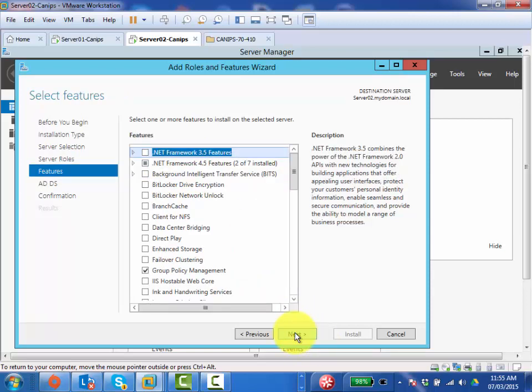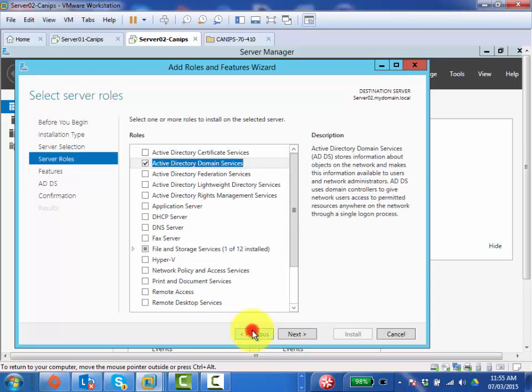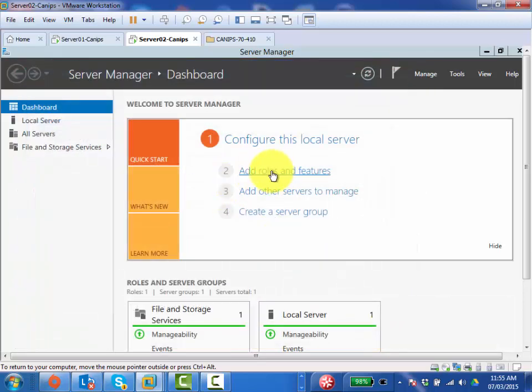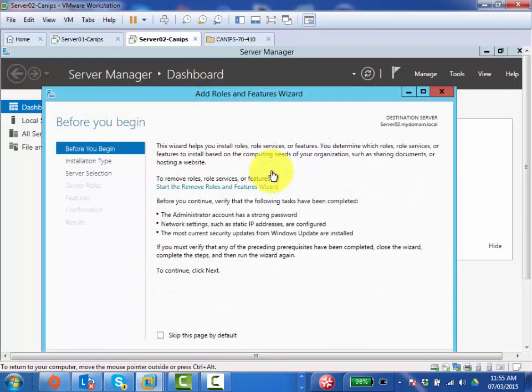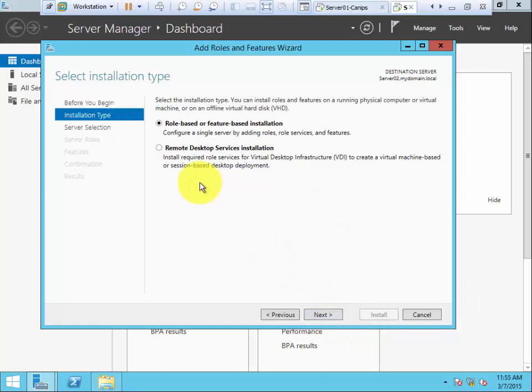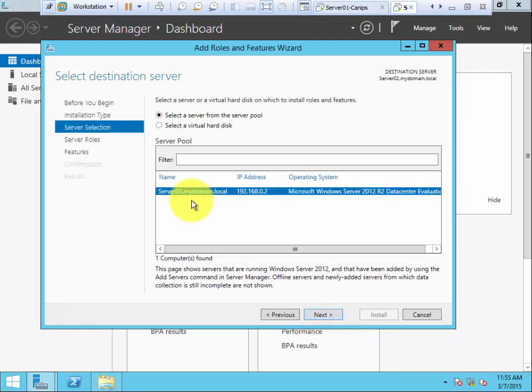Nothing in the features. Am I going fast? Okay, sure. Previous. Okay, or cancel. Add roles and features. Everyone there? Okay, this window comes welcoming us to this great world of Windows, and since we're not going to read all that, next. Is it role or feature? Yes, we're going to go for the role of Active Directory, right? Everyone there? Next.